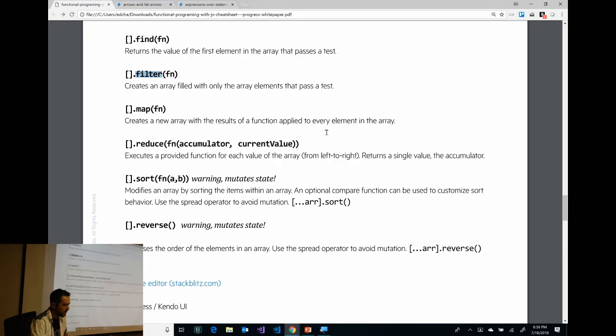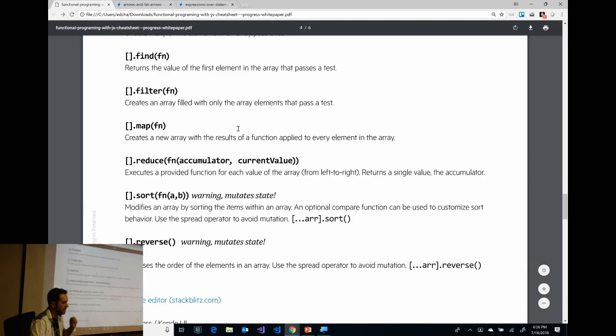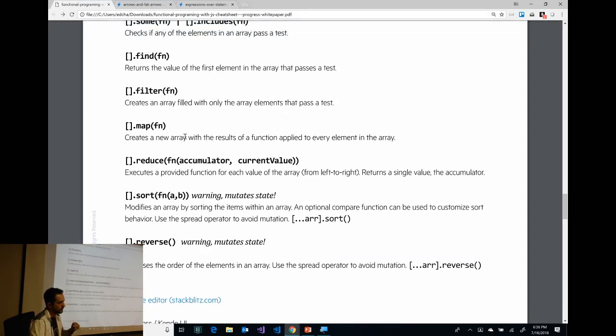And what's nice about all of these functions that I've talked about so far is they return a brand new array or value. They do not manipulate the array or value that you're calling it from. So if we filter an array of some data, that data doesn't get changed. We get a brand new array of the filtered data back. So these all follow the functional programming principle that we're not going to mutate data.